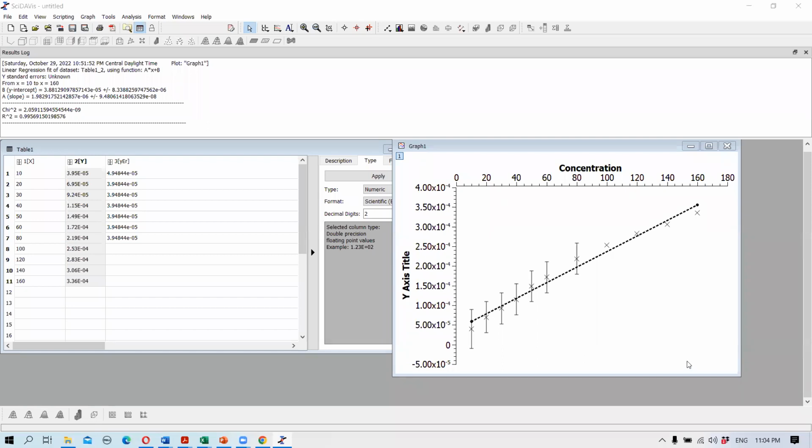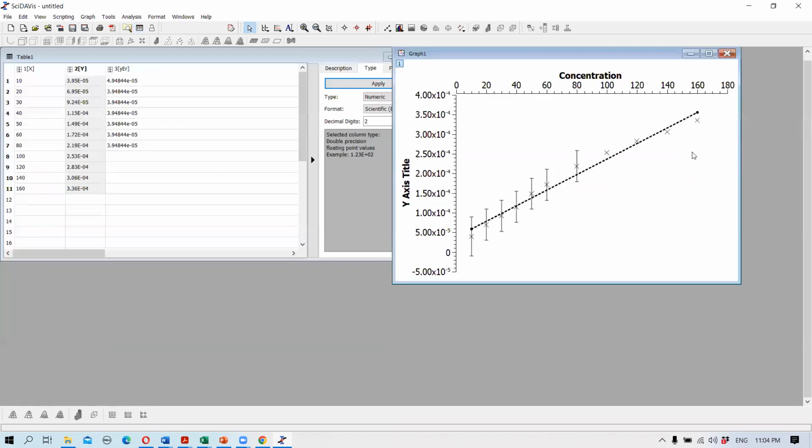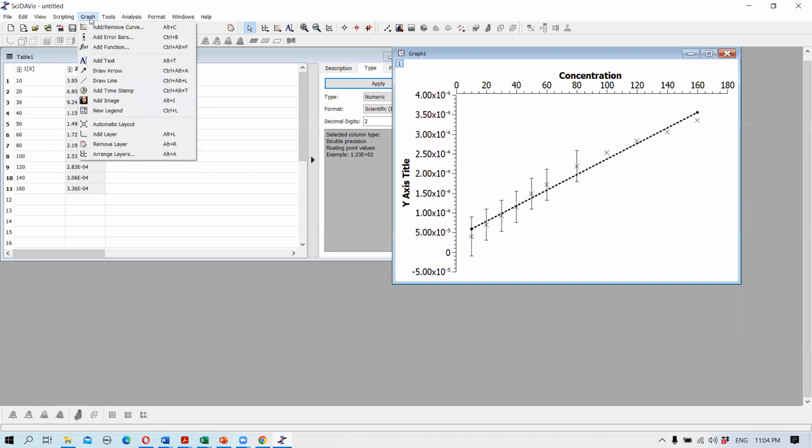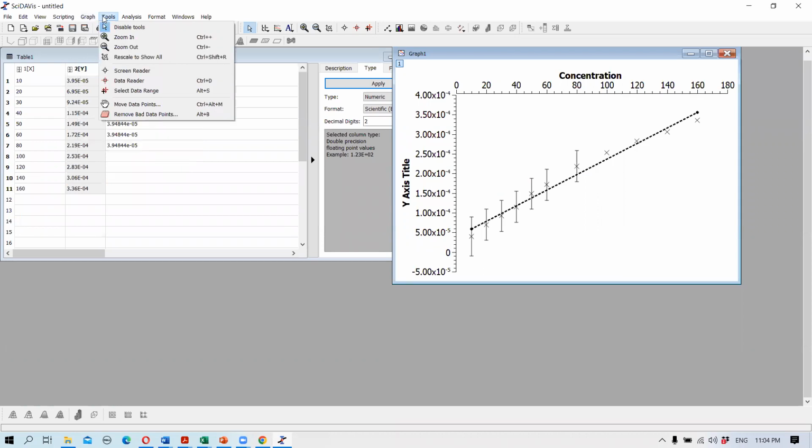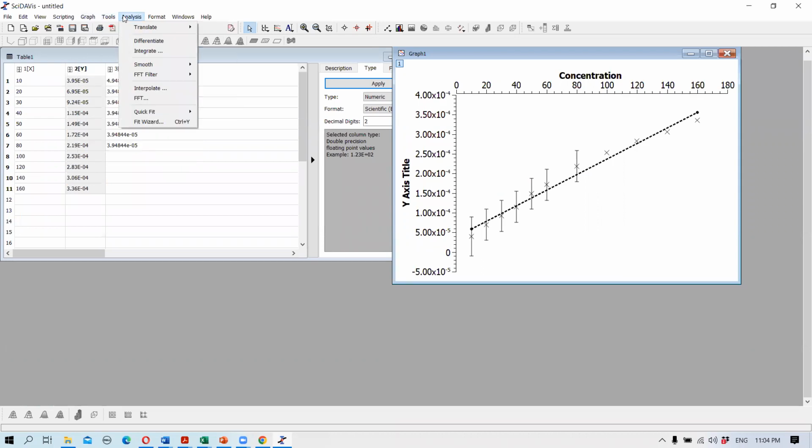Best fit line, definitely yes. How do you do it? You click on the graph, then you go to analysis. Under analysis, you have quick fit, you have fit linear. Since we did linear, I'll go to fit polynomial, since we have this kind of curved version here.